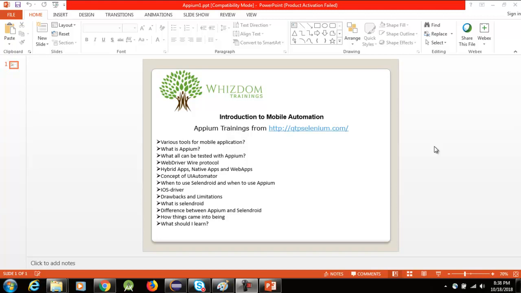Hi and welcome to the first class of Appium. There are n number of tools present in mobile automation. Like you may know, you have already heard about iOS driver, Appium, Android, Calabash. Today we'll be discussing what the advantages of Appium are, why to choose Appium, and why not to choose other tools. So what is the main requirement of going for Appium?